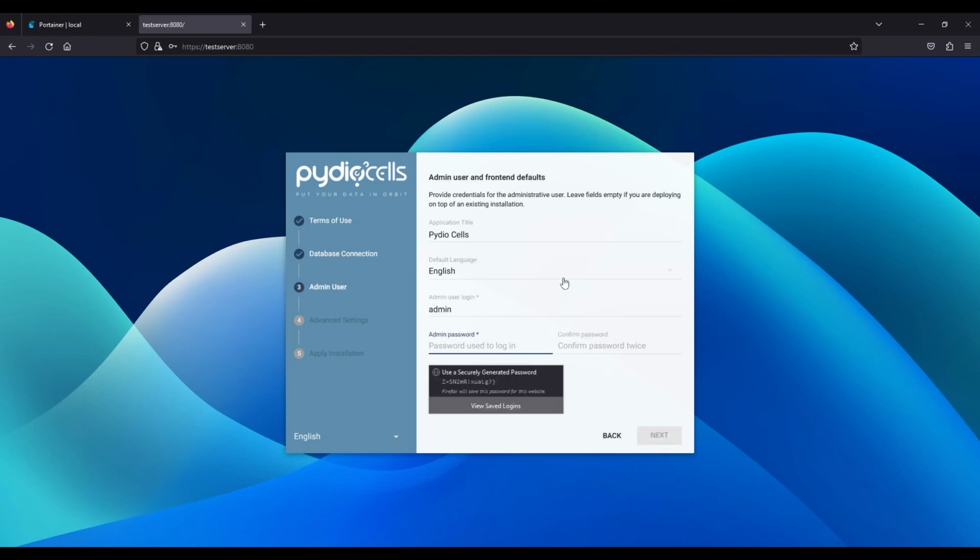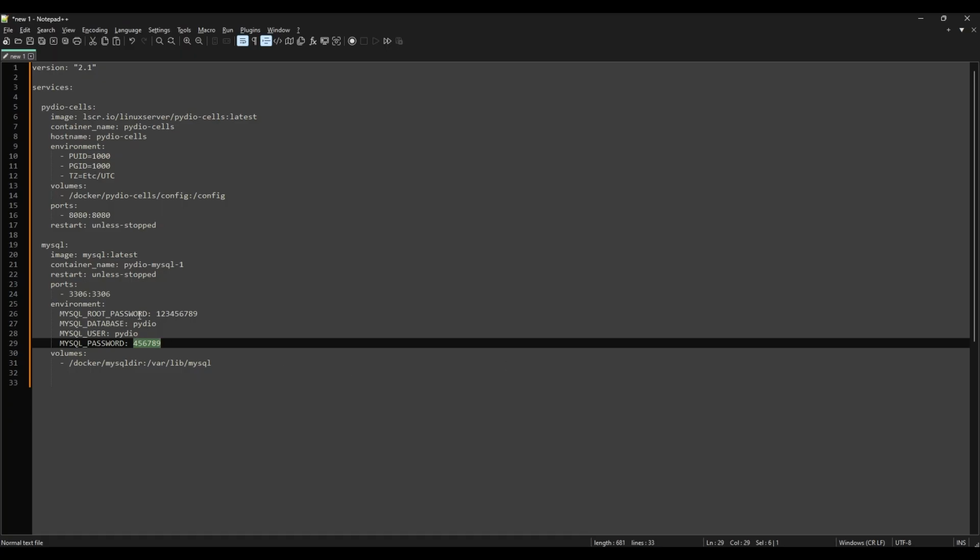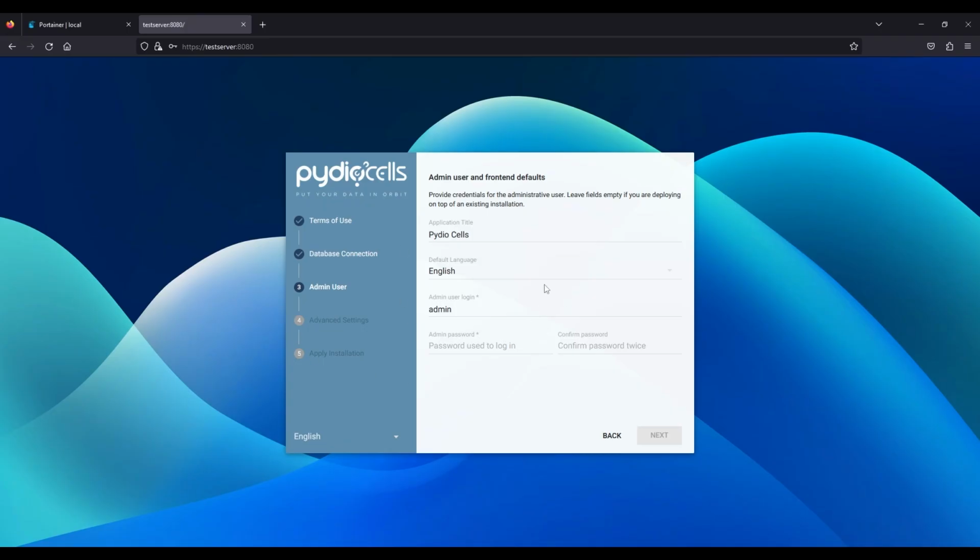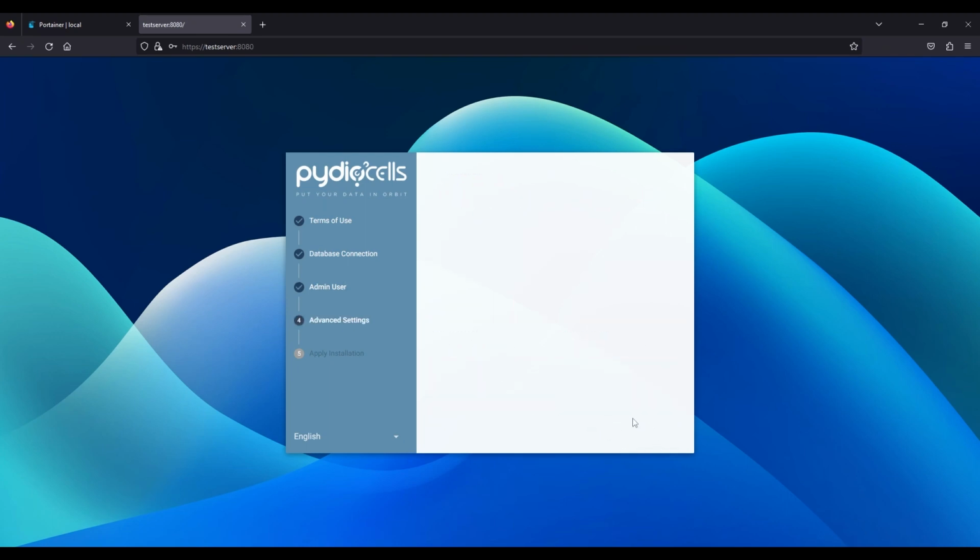And then this is going to be the admin password for Pydio Cells itself. This is not the password we set here. This is just the password for Pydio Cells. We don't need any advanced settings, so go ahead and click on Install Now.